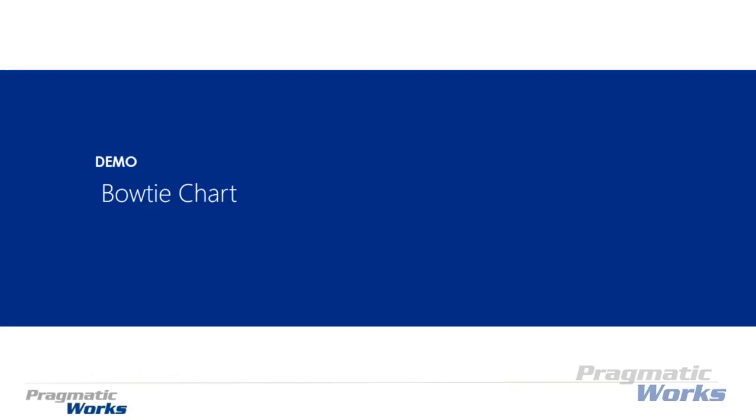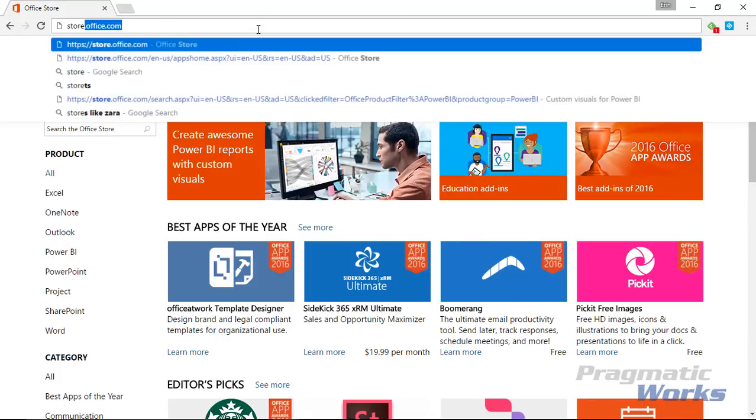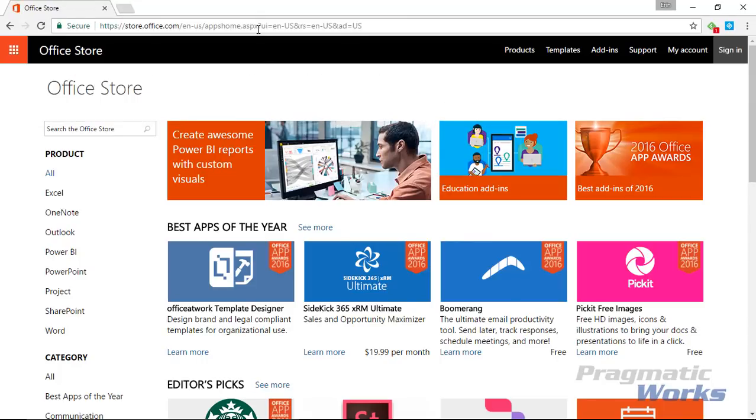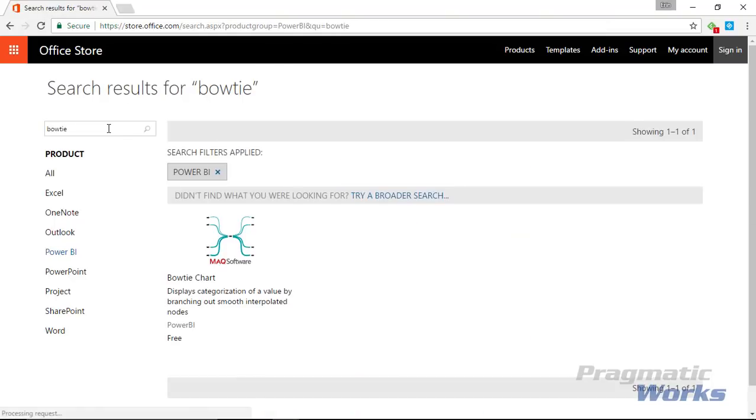All right, so let's walk you through where you can download the Bowtie Chart and then how to use it inside Power BI Desktop. Our first step is in the Office Store. So you're going to go to store.office.com, and that's the site I'm already at. From this site, you can search under the Power BI section. Probably the easiest way to find the Bowtie Chart is to use the little search in the top left. I can type Bowtie or Bowtie Chart and see the Bowtie Chart available here.